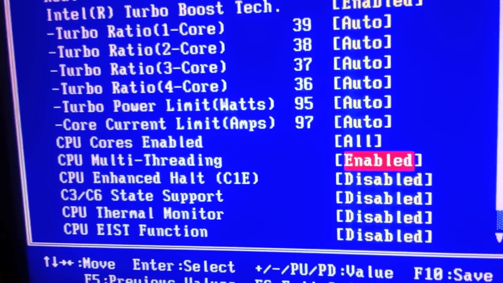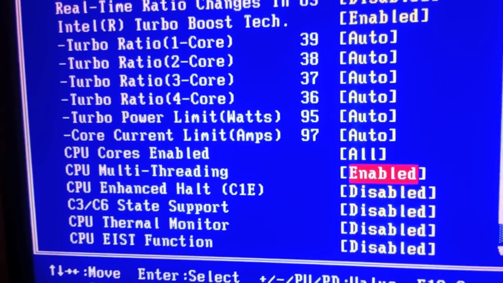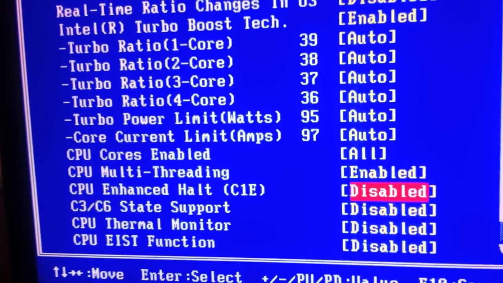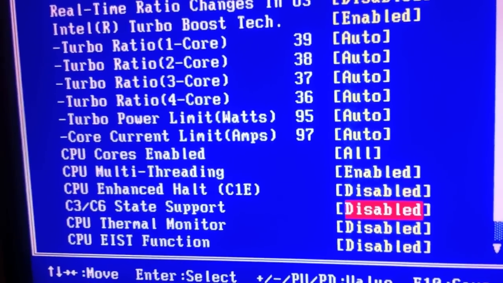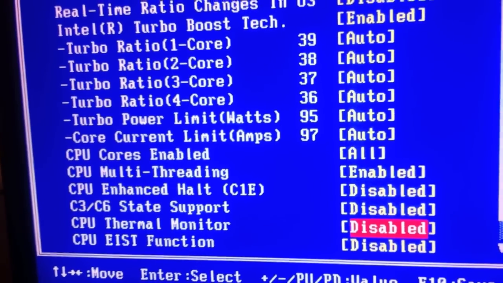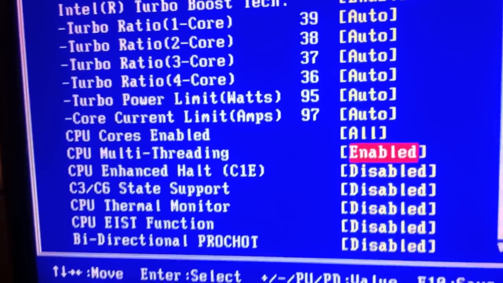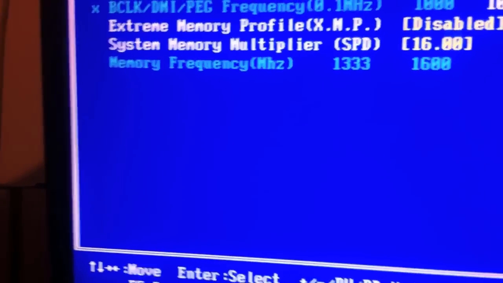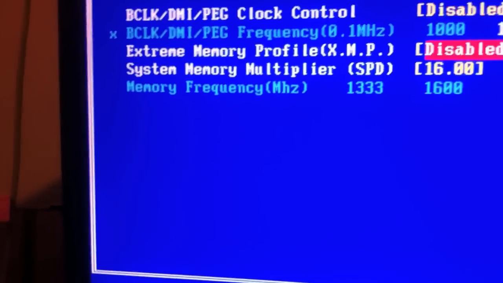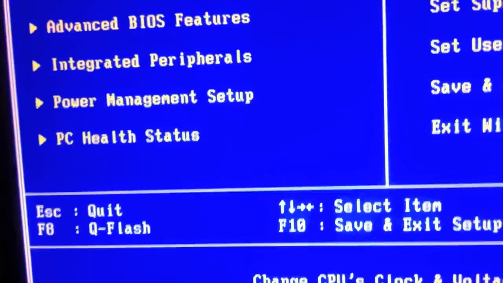CPU cores enabled, all of them. Multi-threading cores enabled. CPU enhanced halt disabled. C6 state, thermal monitor, ESI function disabled. Just disable all those, so it's not pulling more instructions from the CPU that you don't really need.